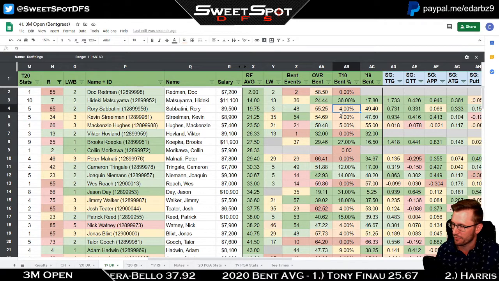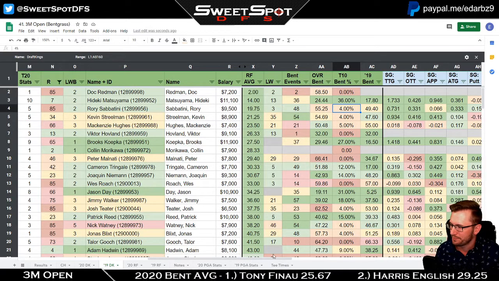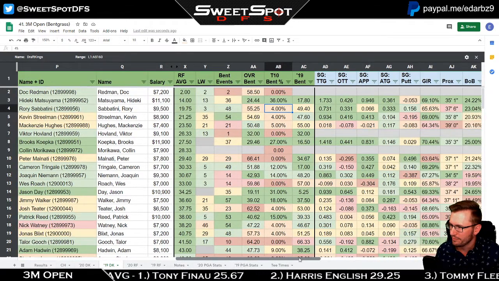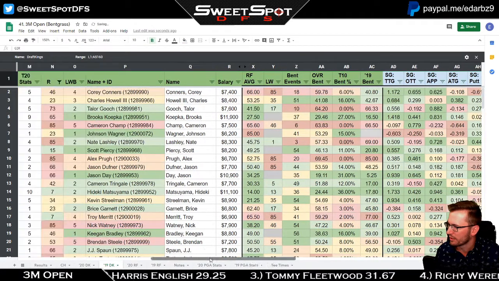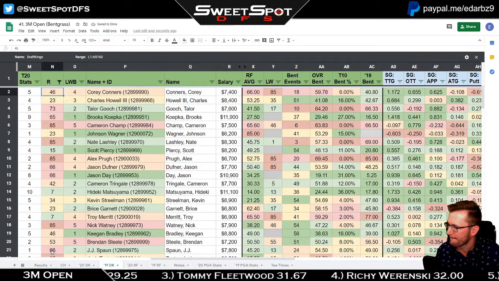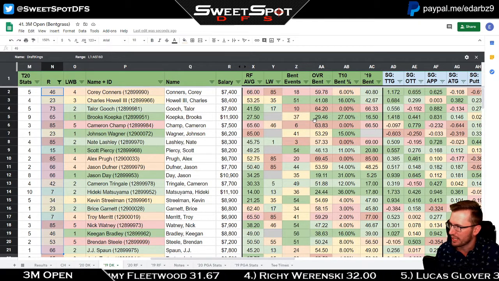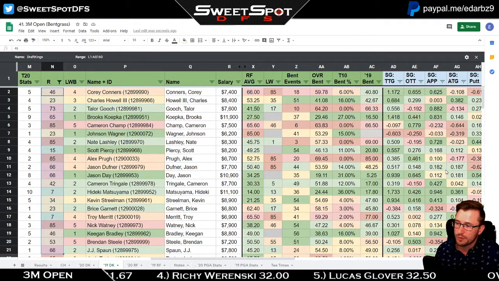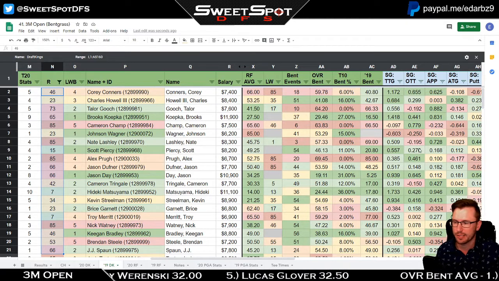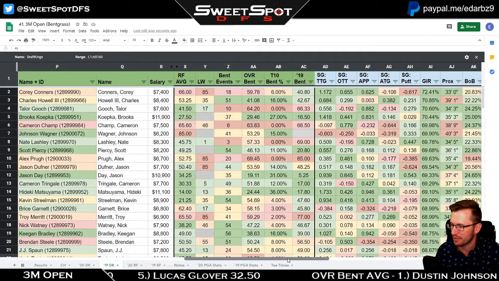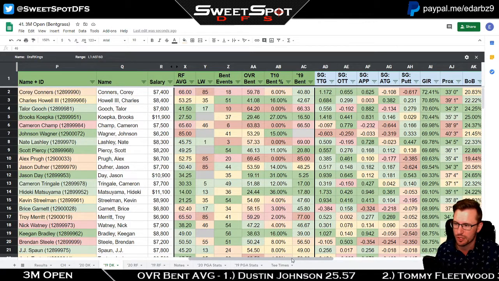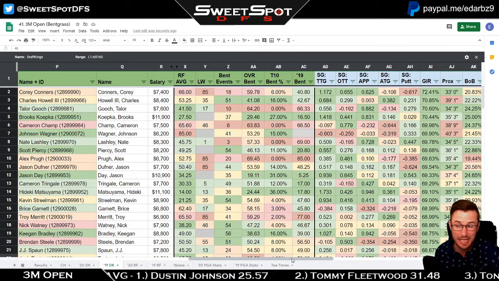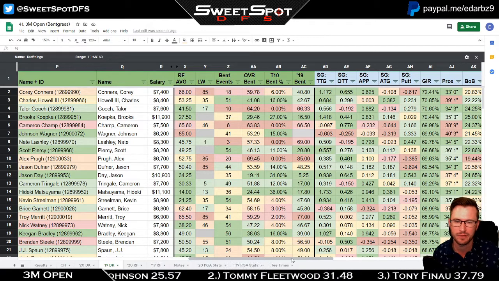52.25, looking at recent form. Oh, what was greens in reg again? 49.75. Yeah, that's not going to do it. Okay, so it's T to green and it's bent grass stats. Those are the stats that have the best average finishing position in this tournament. That's not really saying a lot, but you did see how many top 5s and top 10s there were.